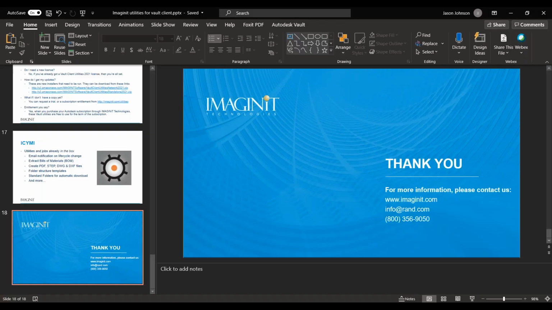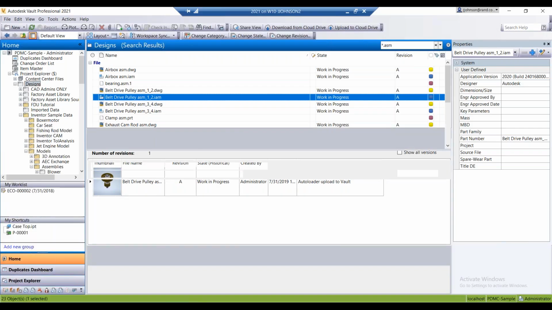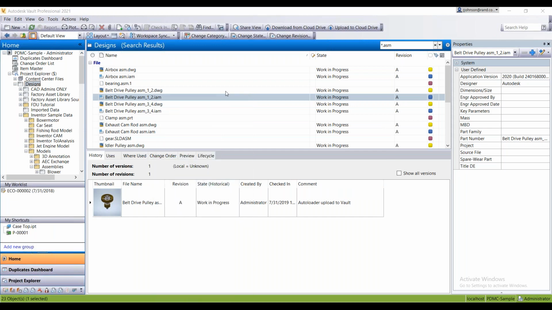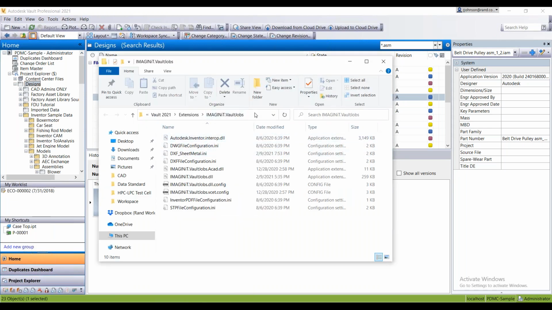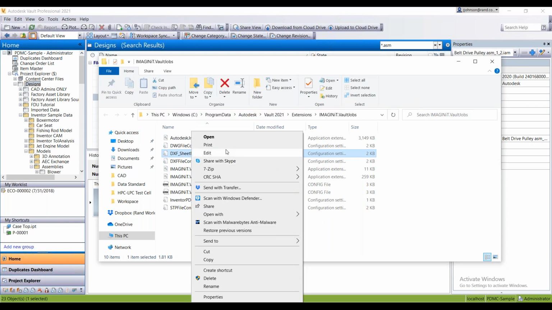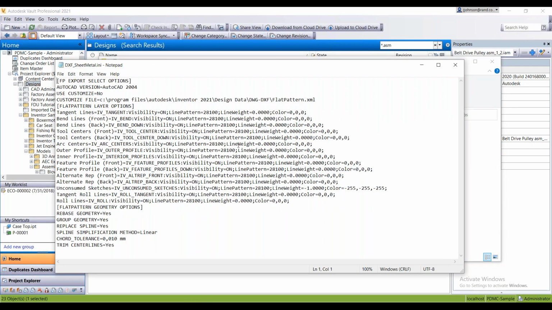Let's see if I can. I had that at one point. IMAGINiT jobs. Yep. So in where these get installed at in the program data, in this folder here, where the jobs get installed, you have the Sheetmetal INI file, and it's just a text file that can be edited in Notepad. And any changes you want, go through and make changes here, and hopefully that suits your needs.